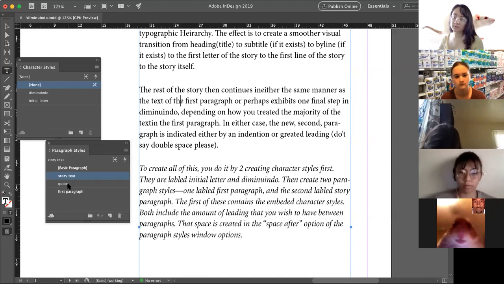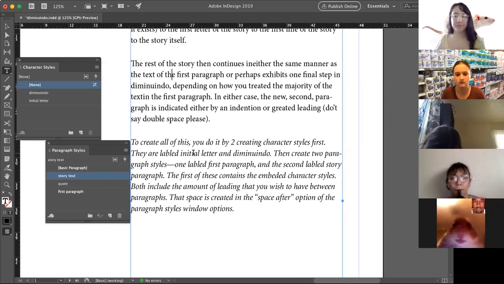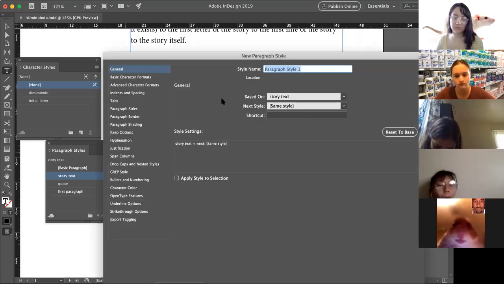Should I do the steps again, or have you got it? Could you go over the part where you were embedding the diminuendo and initial letter? Absolutely. Okay, so let's take this one and pretend that this is the first paragraph on this one. Okay? And so we're going to create a new paragraph style. And we're going to call it second version first paragraph.